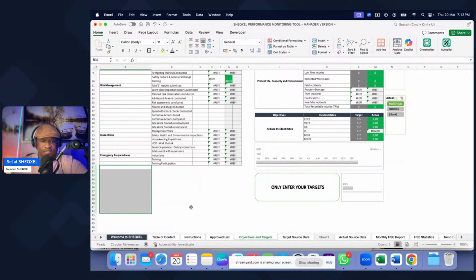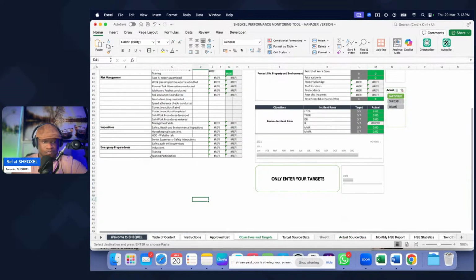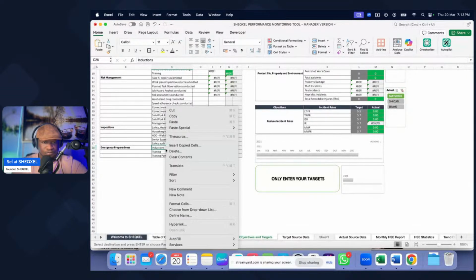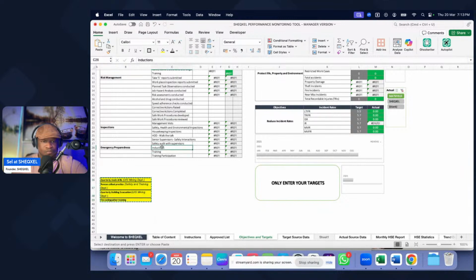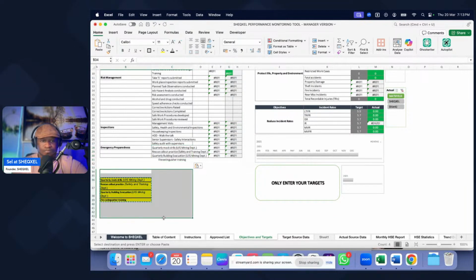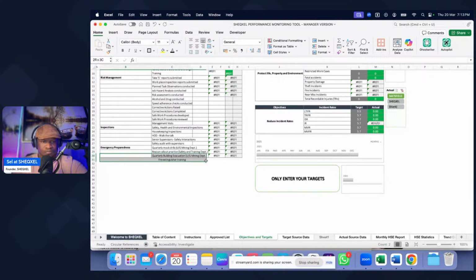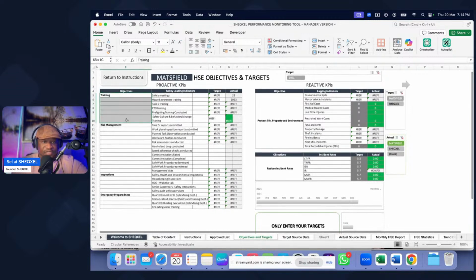All right, so the last is going to be emergency preparedness. Okay, so I can just merge them back.